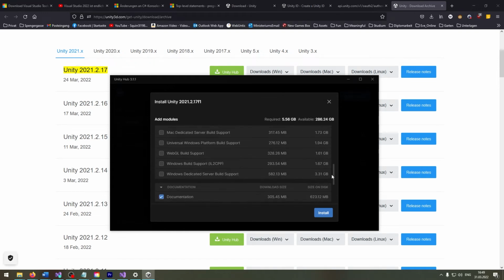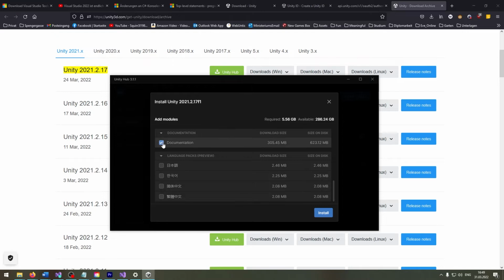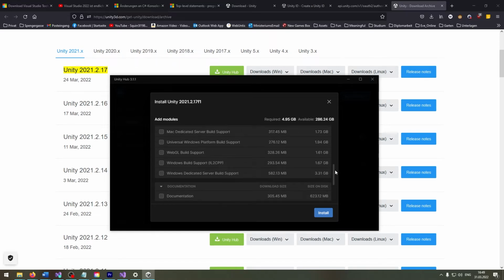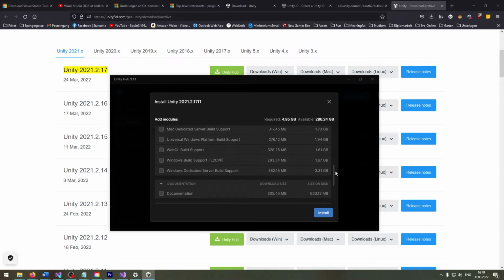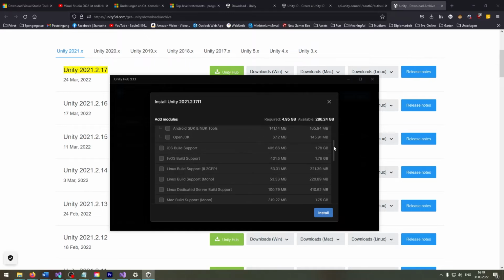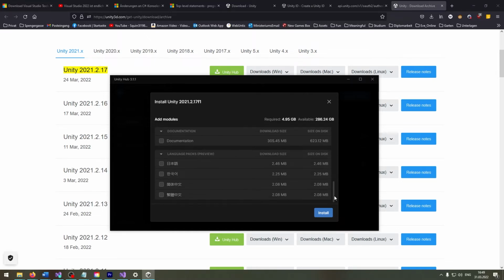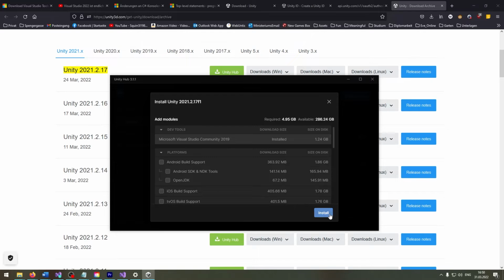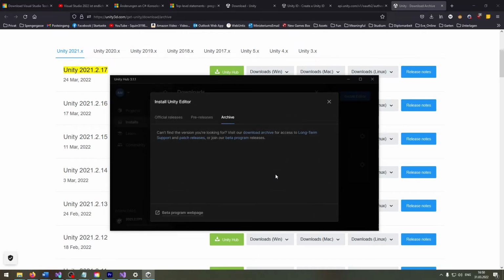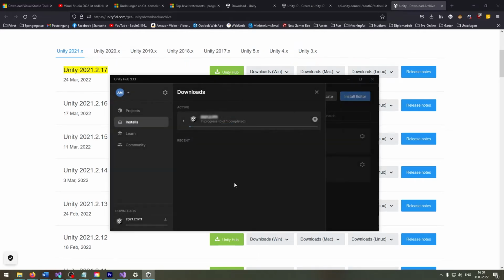Hopefully most things are not checked. You can usually uncheck the documentation in order to make the download smaller, but you can also install it so you don't have to go to the website to check the documentation. I uncheck it because I usually go to the internet anyways. Then you press install and your installation should start.